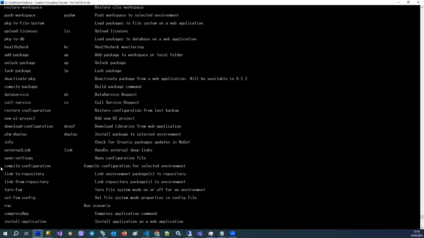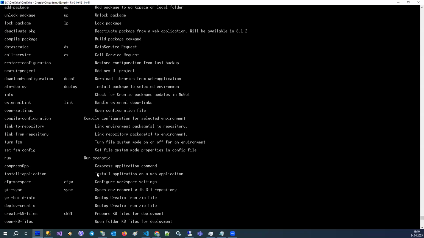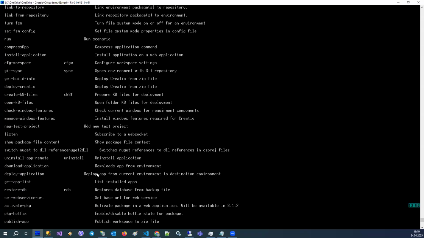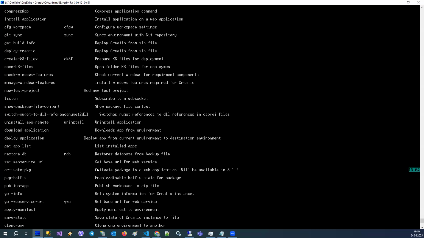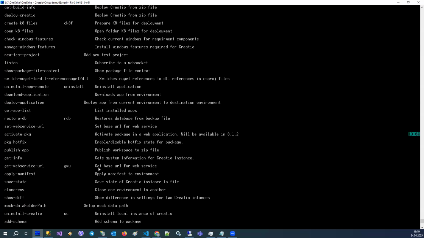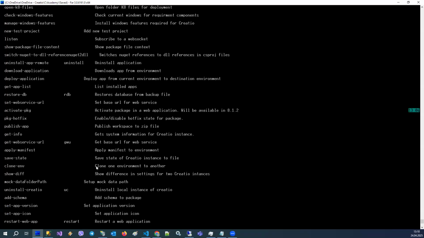Compilation of full configuration action. So you see a lot of interesting different actions. Some of them are documented at GitHub, some of them not documented, and you can only guess how it works. You can see also that the hotfix state of a package can be set with CLIO if necessary.